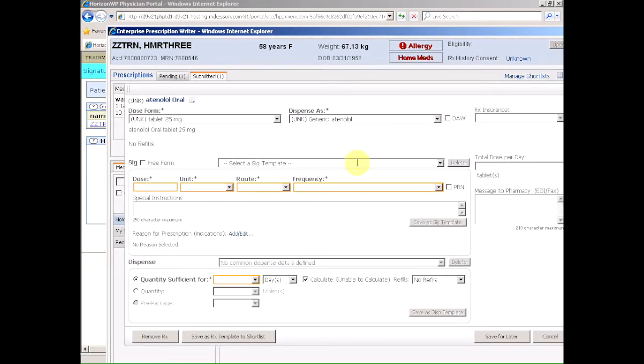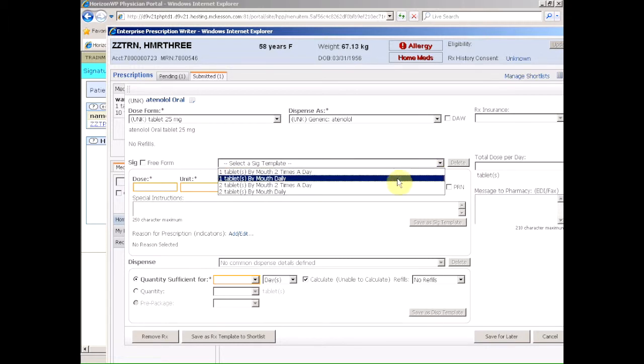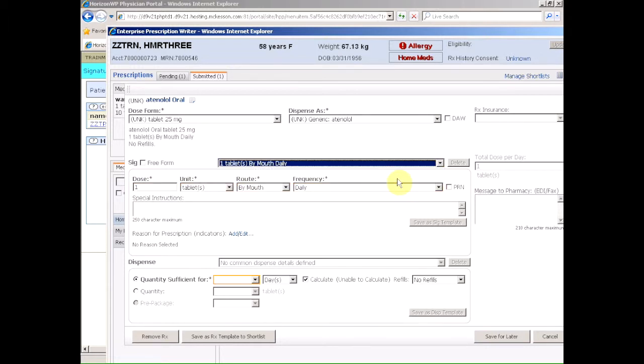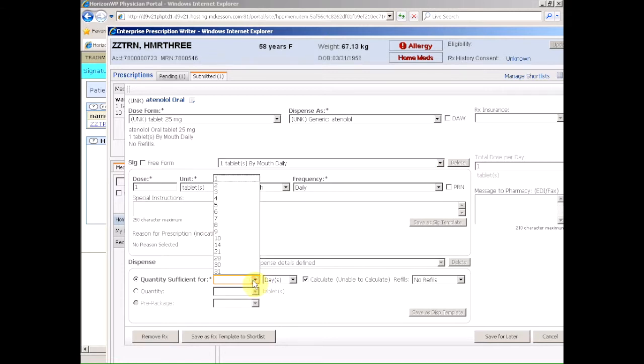Selecting a SIG template will open up the window displaying common SIGs for this particular medication. We will select 1 tablet by mouth daily. Note the respective fields now auto-populate with each of those values. Lastly, we will need to select the quantity. Please note the yellow highlight around the field indicates that this is a required element and must be filled out before completing the prescription.